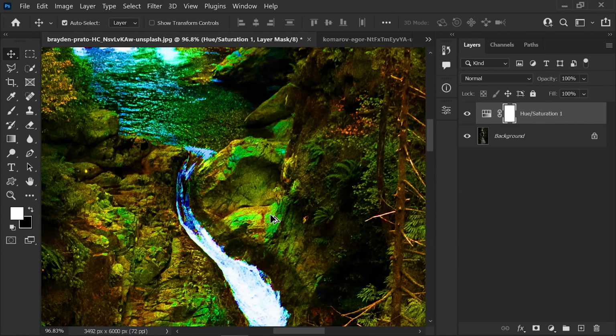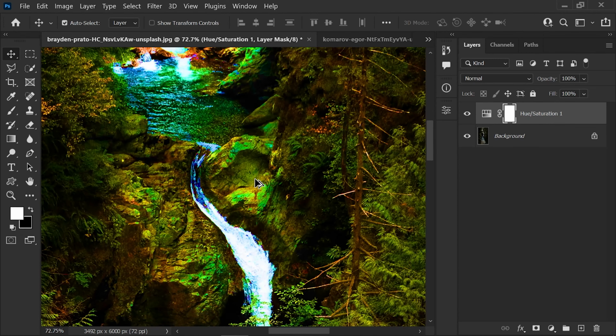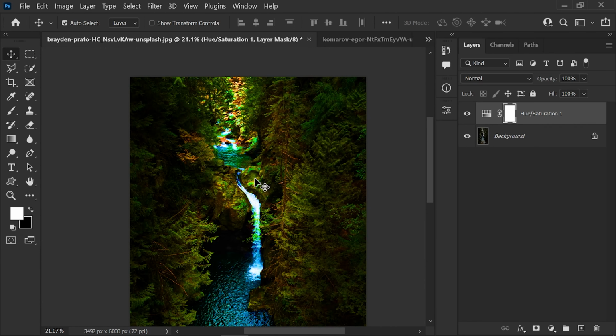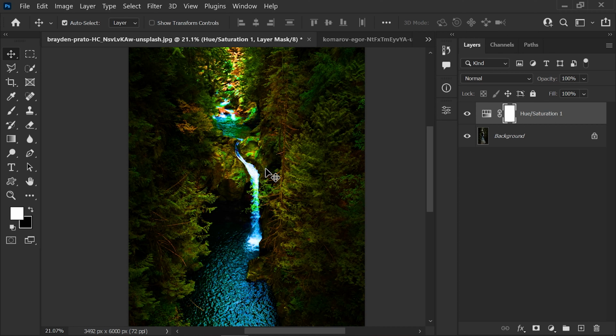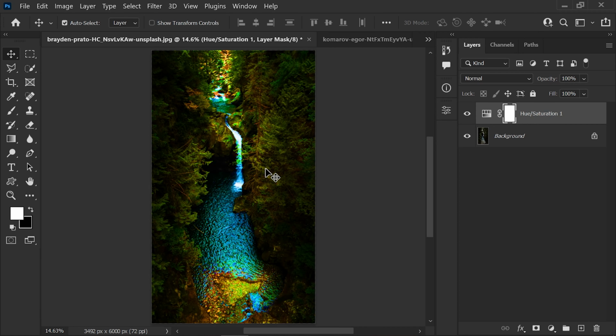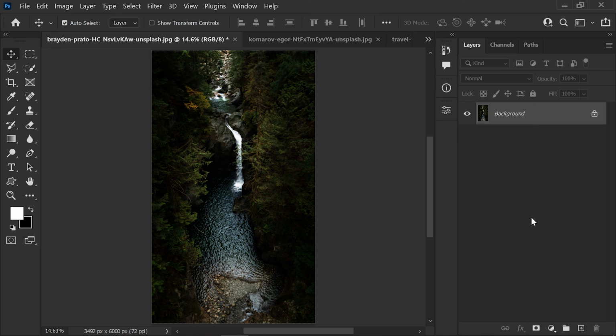And look at the green color on these rocks. This is looking so fake. So how do we make it more natural? How do we increase the saturation in a natural, realistic way? So first of all, just delete this. We don't need a hue saturation layer.